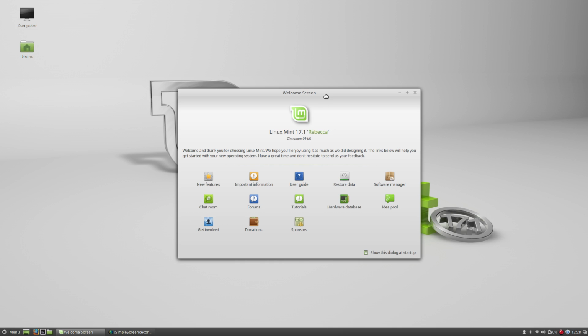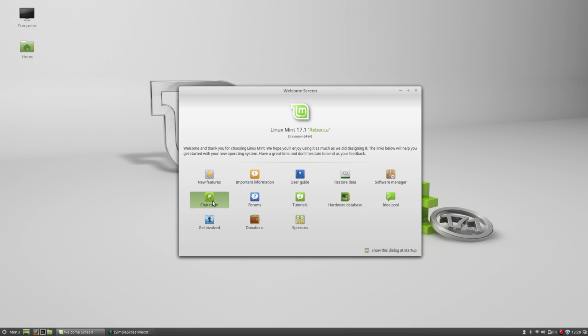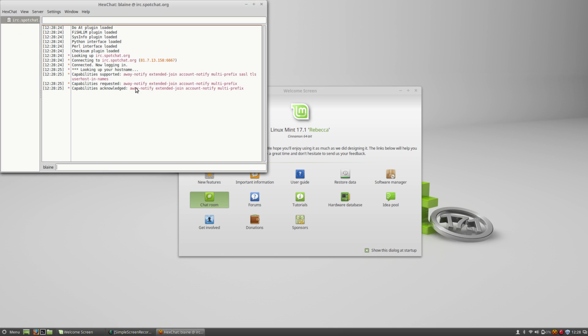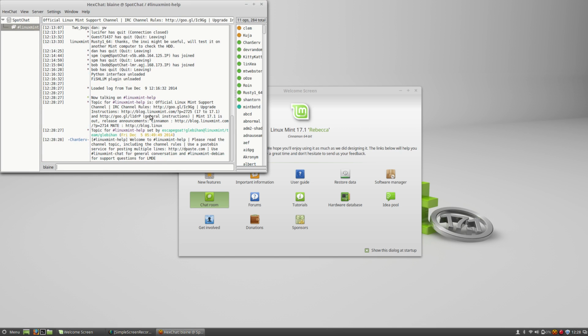First of all, we've got this welcome screen here, which I did jump briefly into the chat room. As you can see, it's looking up the different chat rooms that are available, and there's always a bit of activity going on in here. Before, they were having a bit of a discussion on how to get a certain printer working. So if you ever have any issues while using Linux Mint and you're wondering why something isn't working, then definitely jump in here and you'll be able to get answers pretty quickly.